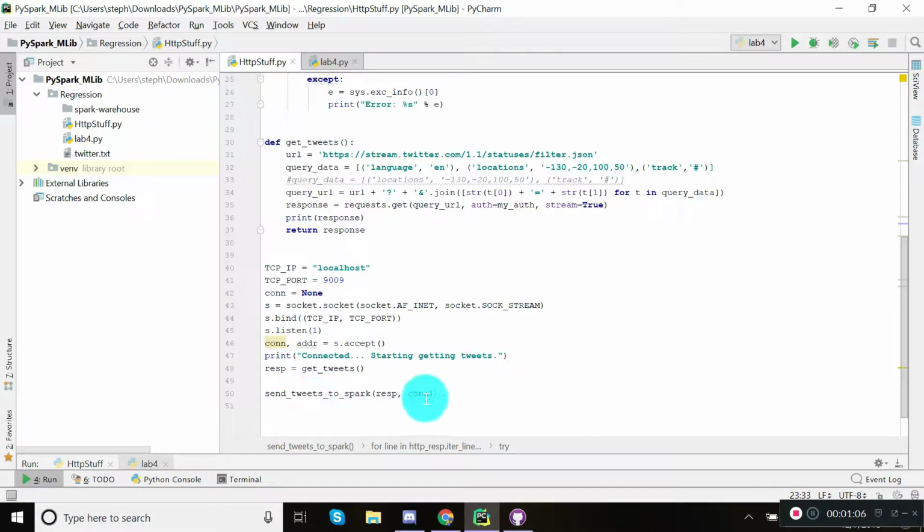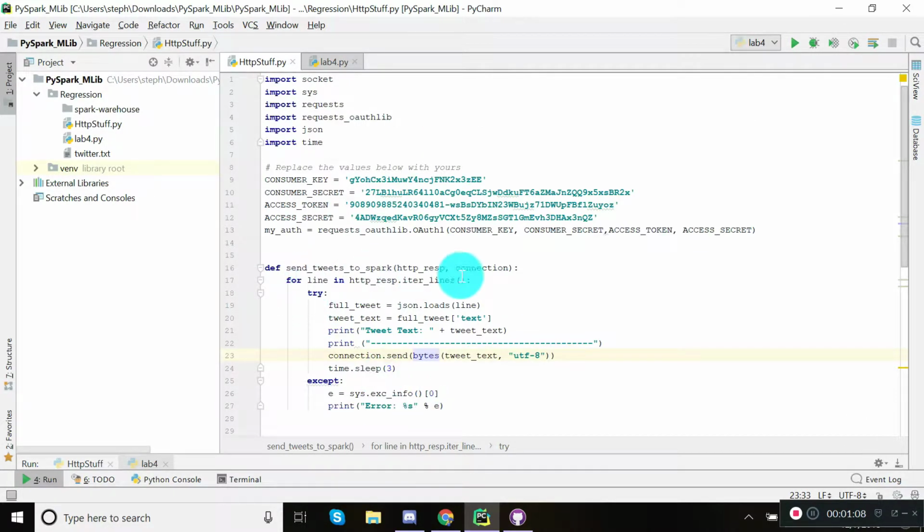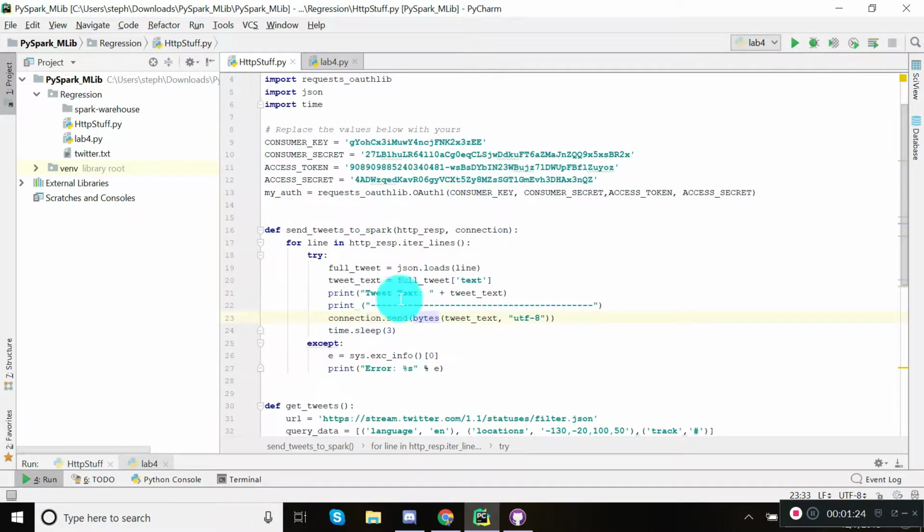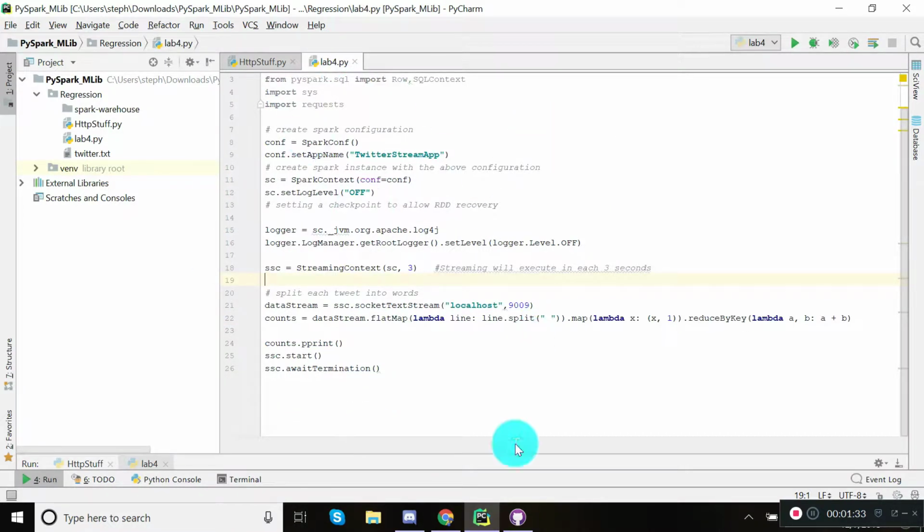So we're going to pass that to this function, send tweets to Spark, and it's going to iterate through each. So it's going to get each tweet rather than all of them at the same time. For each tweet, I just need the text. So I extract the text from the JSON object and I print it to the screen to see if it's still working. Then over here, I am sending it to this file. This is where it's going to go.